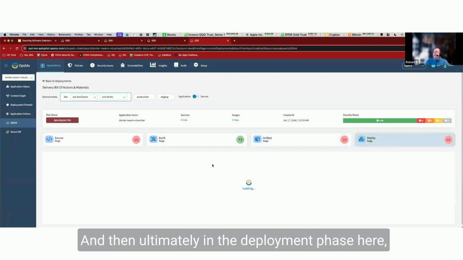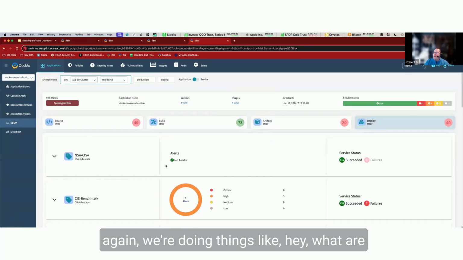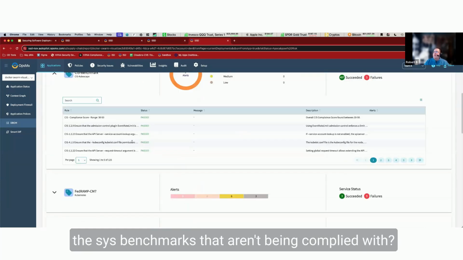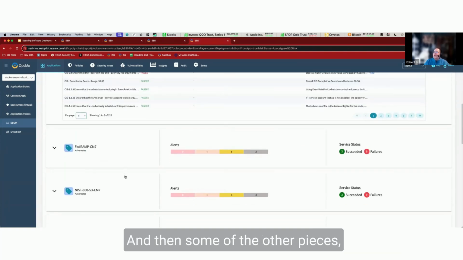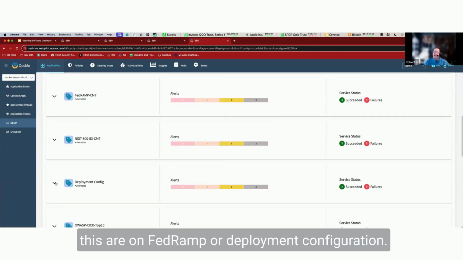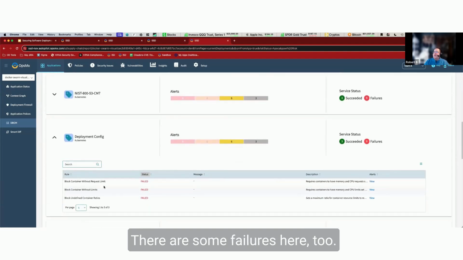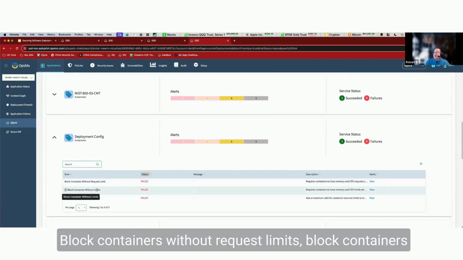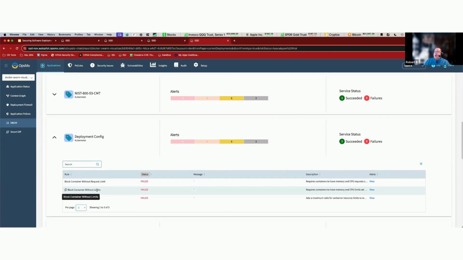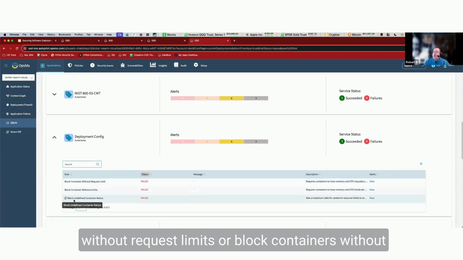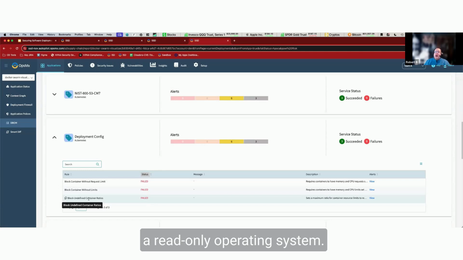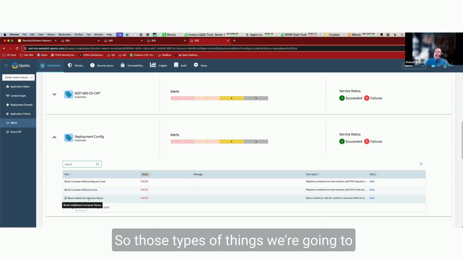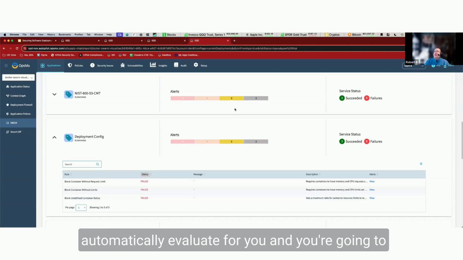And then ultimately in the deployment phase here, again, we're doing things like, hey, what are the CIS benchmarks that aren't being complied with? Where are those failures, right? And then some of the other pieces, this around FedRAMP or deployment configuration. There are some failures here too. Block containers without request limits, or block containers without ratios, or block containers that don't have a read-only operating system. So those types of things we're going to automatically evaluate for you.